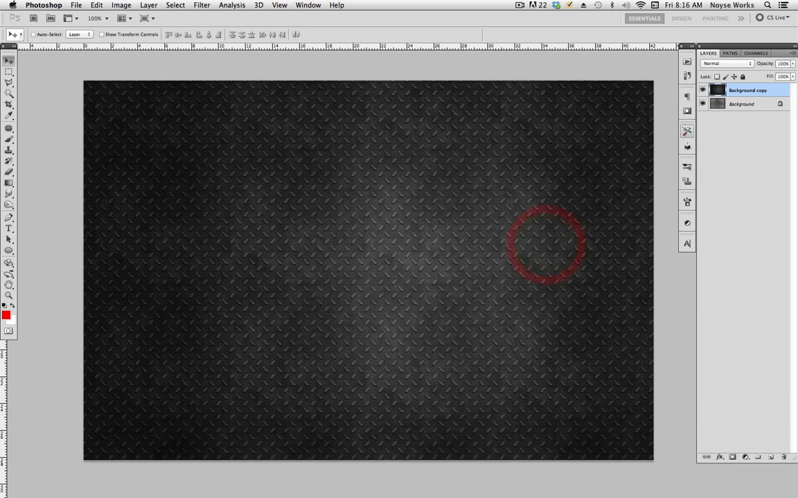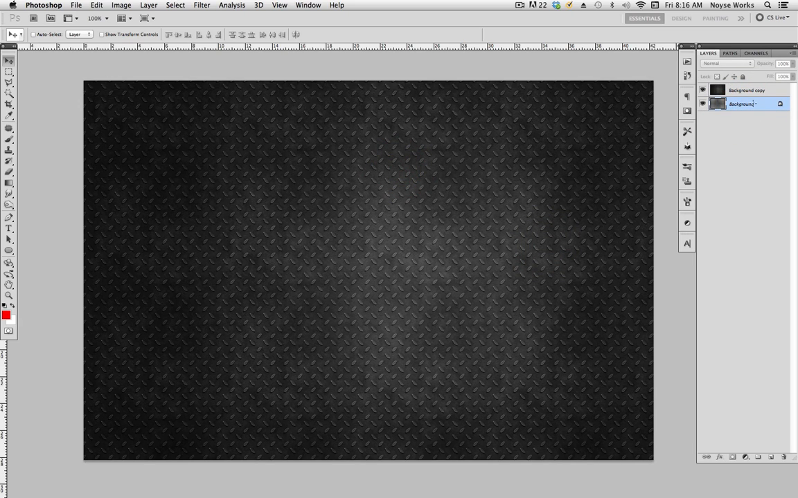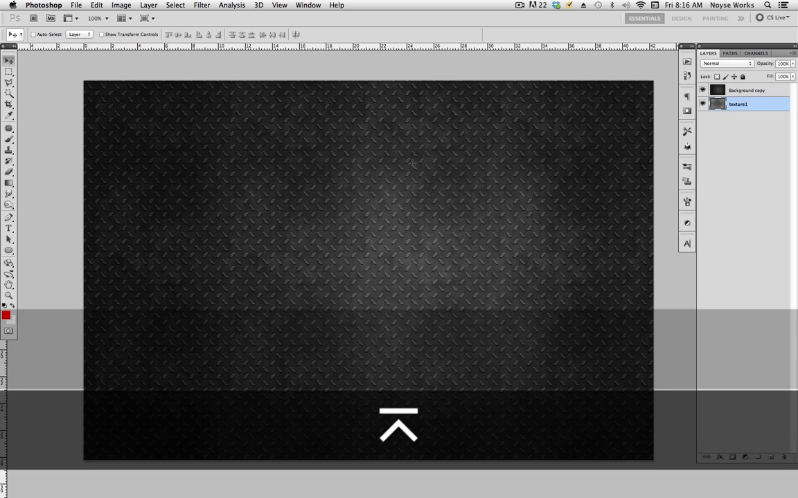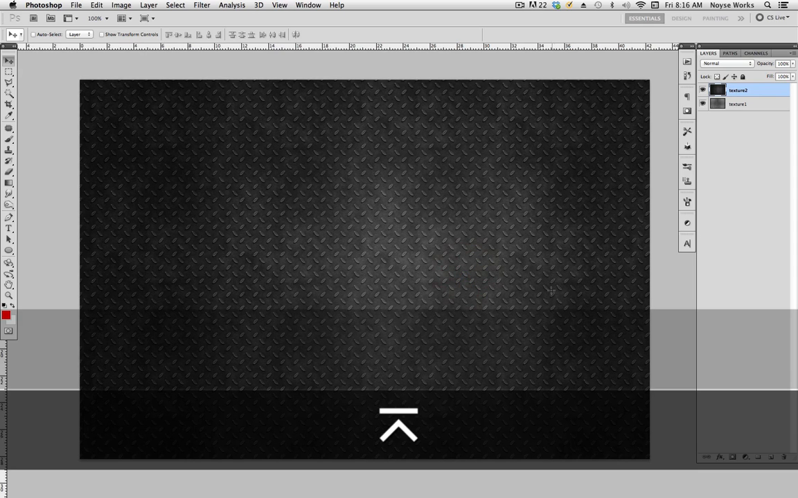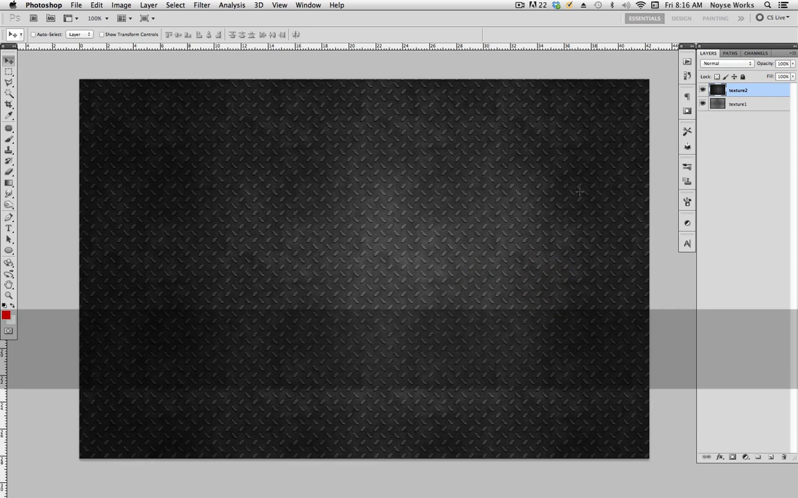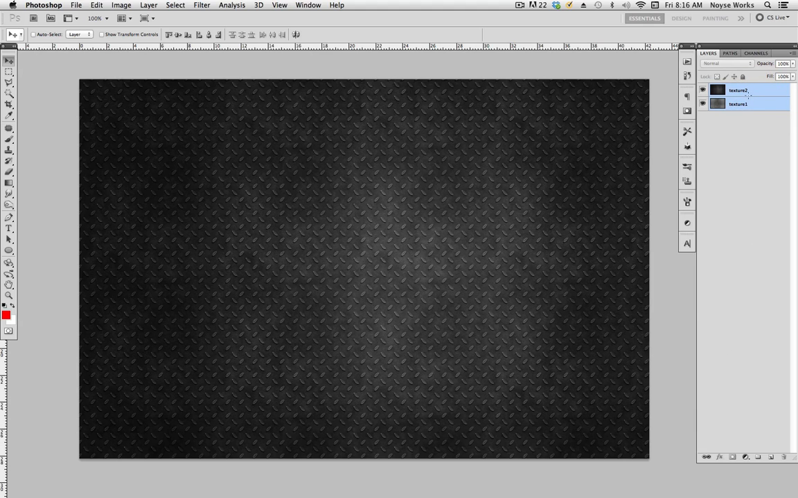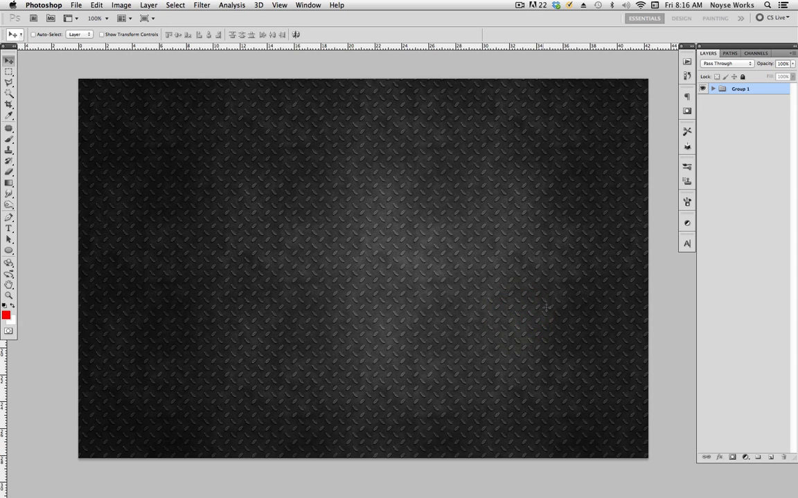Close that. Let's name this texture 1. Texture 2. Alright, first thing you want to do is select these 2 and put them into a group. Shortcut for that is Command G. Just name that background.